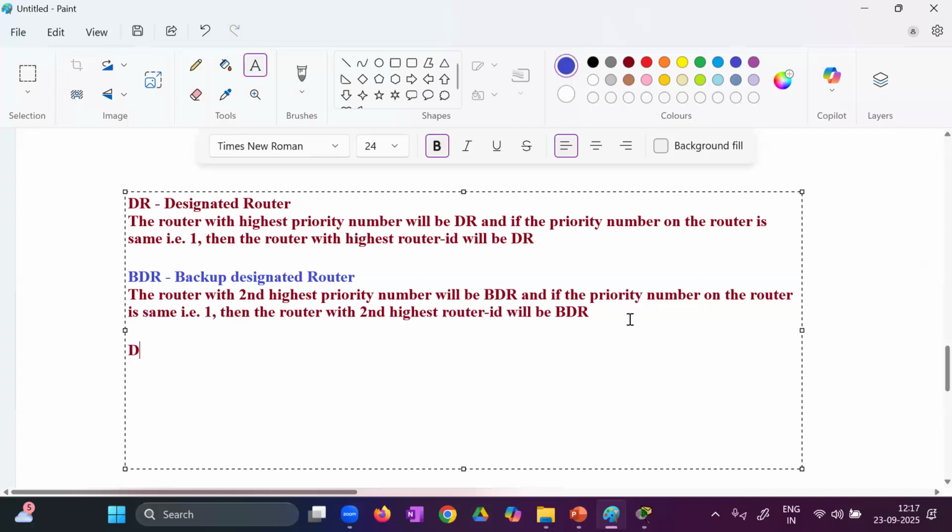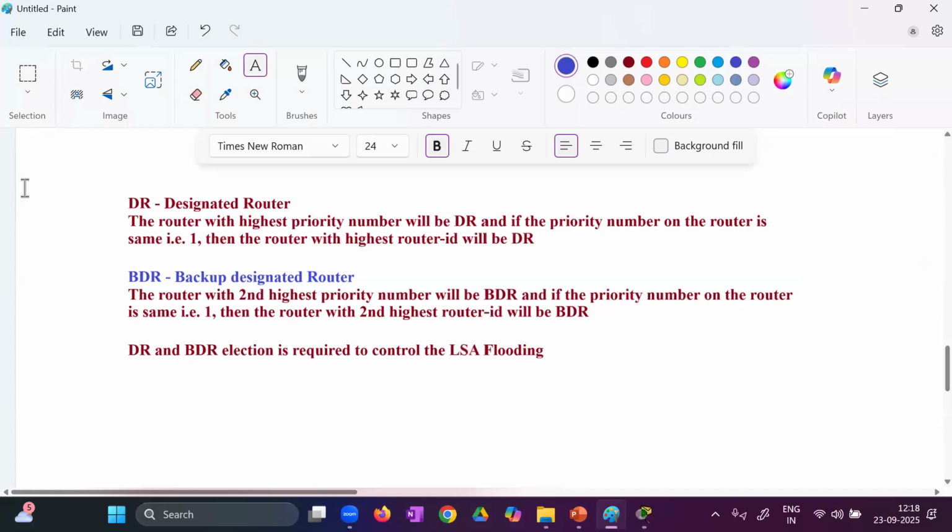Right? DR and BDR election is required to control the LSA flooding. Is it clear? Then I will ask you one question. You have to tell me.